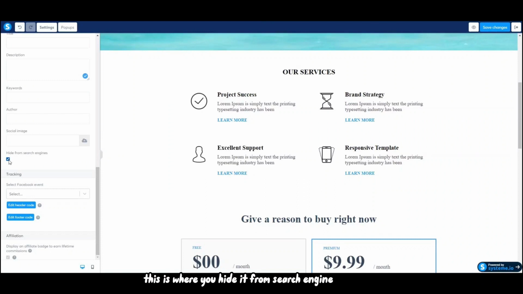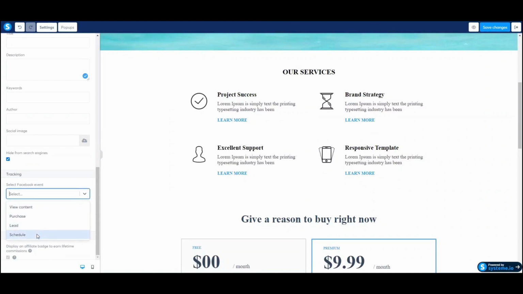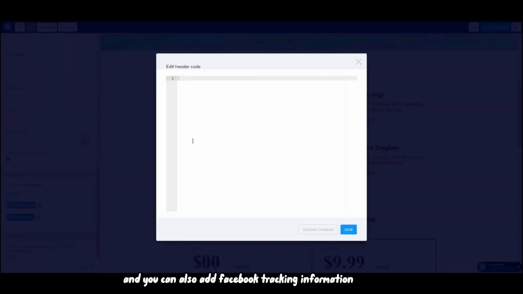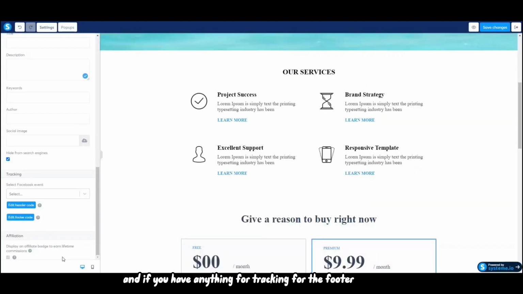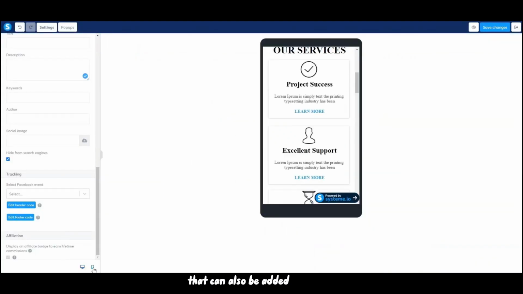This is where you hide it from search engine. And you can also add Facebook tracking information. Like you can add the pixel code here. And if you have anything for tracking for the footer, that can also be added.